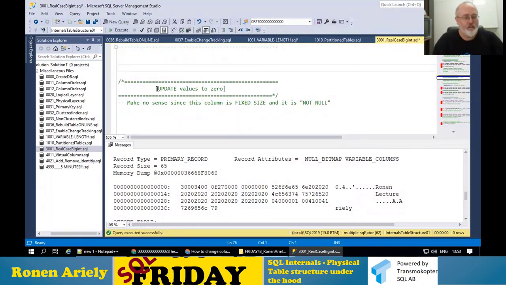Another solution that was presented was, okay, we cannot drop the column, it will not reclaim the space, so let's update and change the value itself to zero. It was 999, for example, or maybe 1 million or whatever. It was a bigint. Let's change it to zero.